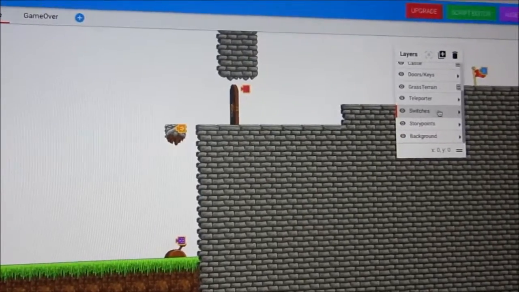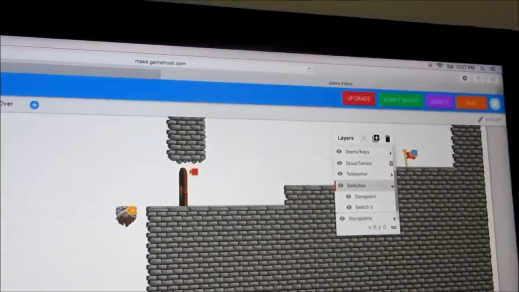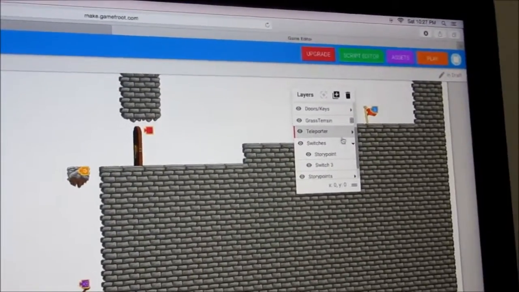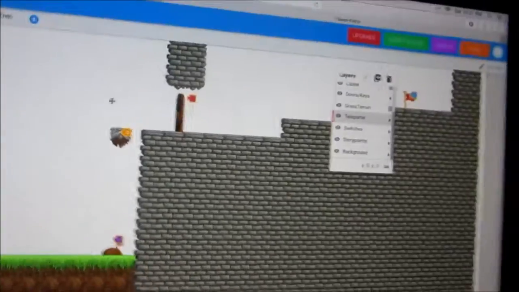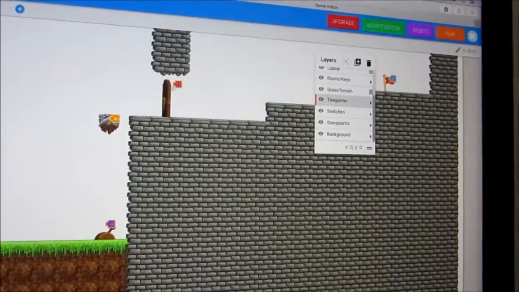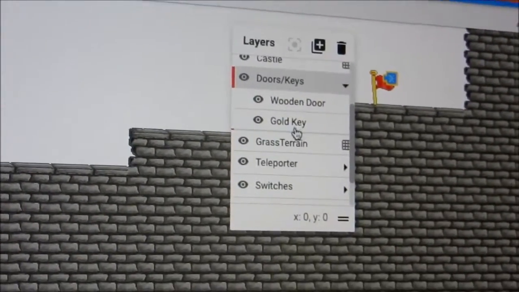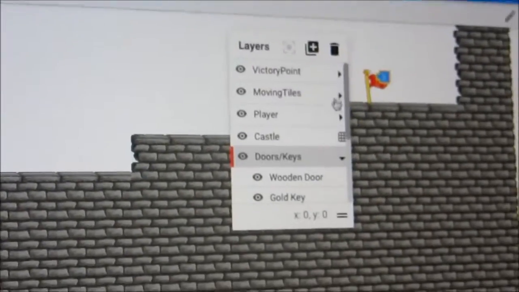Switches work the same. So switch 3, and then the story point would be that. And then again, remember doors, the key has to be on the same level as the key. So here on this, you just put it down, wooden door, gold key, they're on the same level to make sure that they're interacting with each other. So if something's interacting with each other, make sure it's all on the same level.